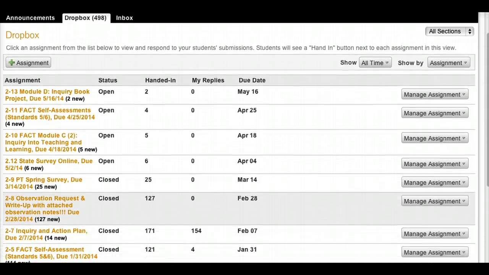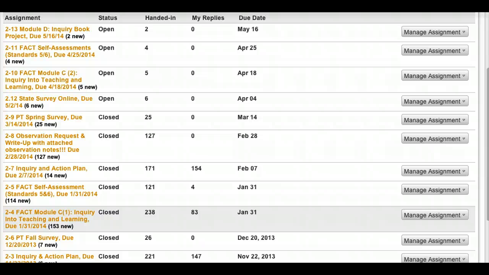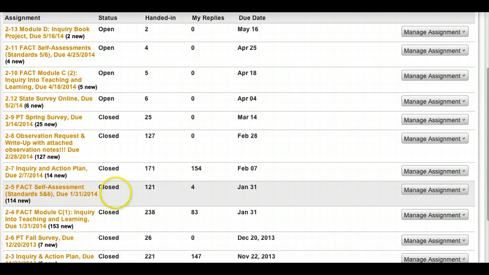And one of the things you'll notice, which can clue us in right away, is that this particular assignment we're talking about is right here. I don't want to click on it yet. It's in between FACT Module C and the Inquiry and Action Plan. So what that means right off the bat is that the teachers have completed one of their inquiries for this year.